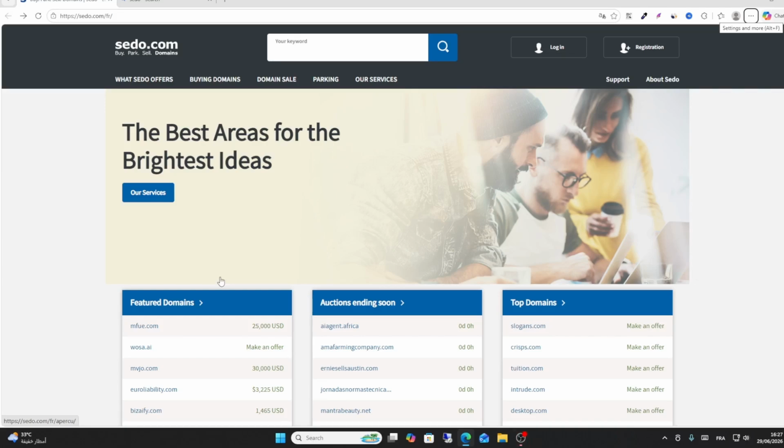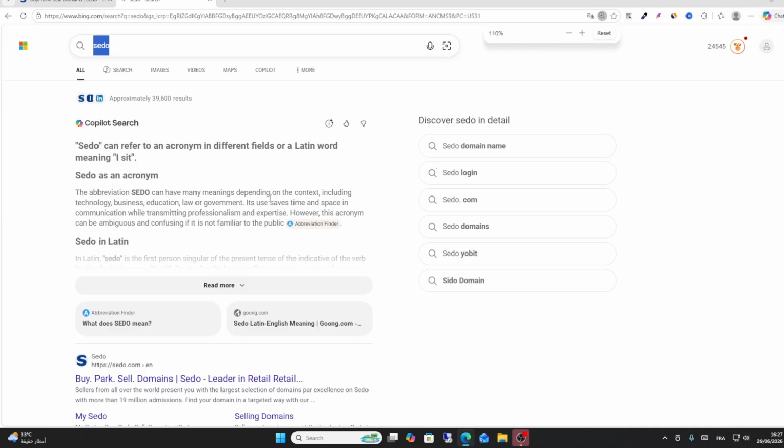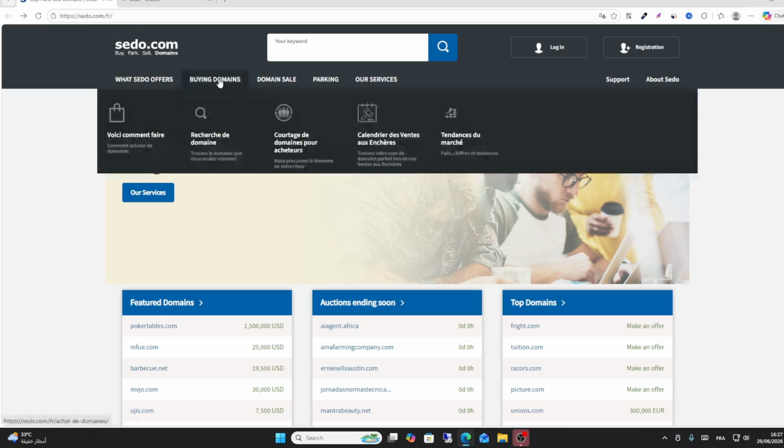I will share with you friends how to buy a domain name in Sedo platform. All you have to do, go to Google, search for Sedo. This is the keyword. Click this one, first website here. You will be redirected to this page. This is the official page. Go to buying and click domain search.